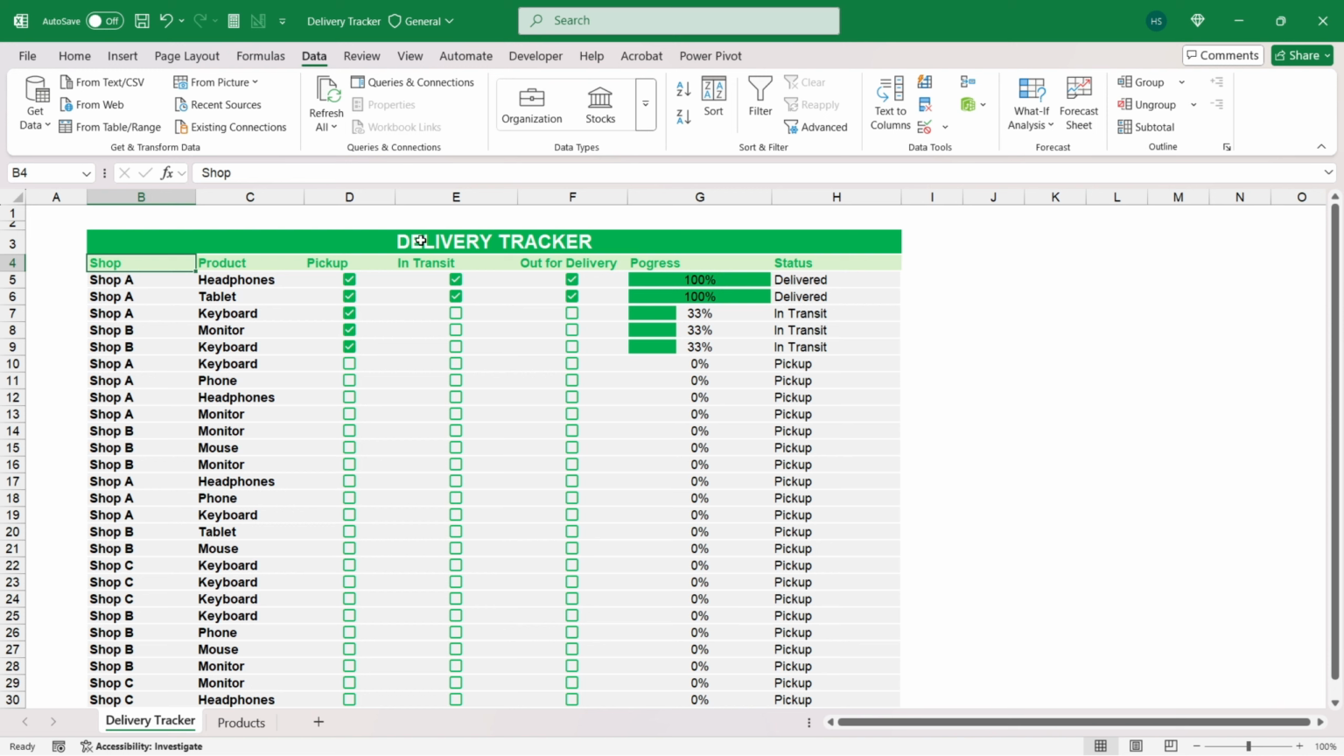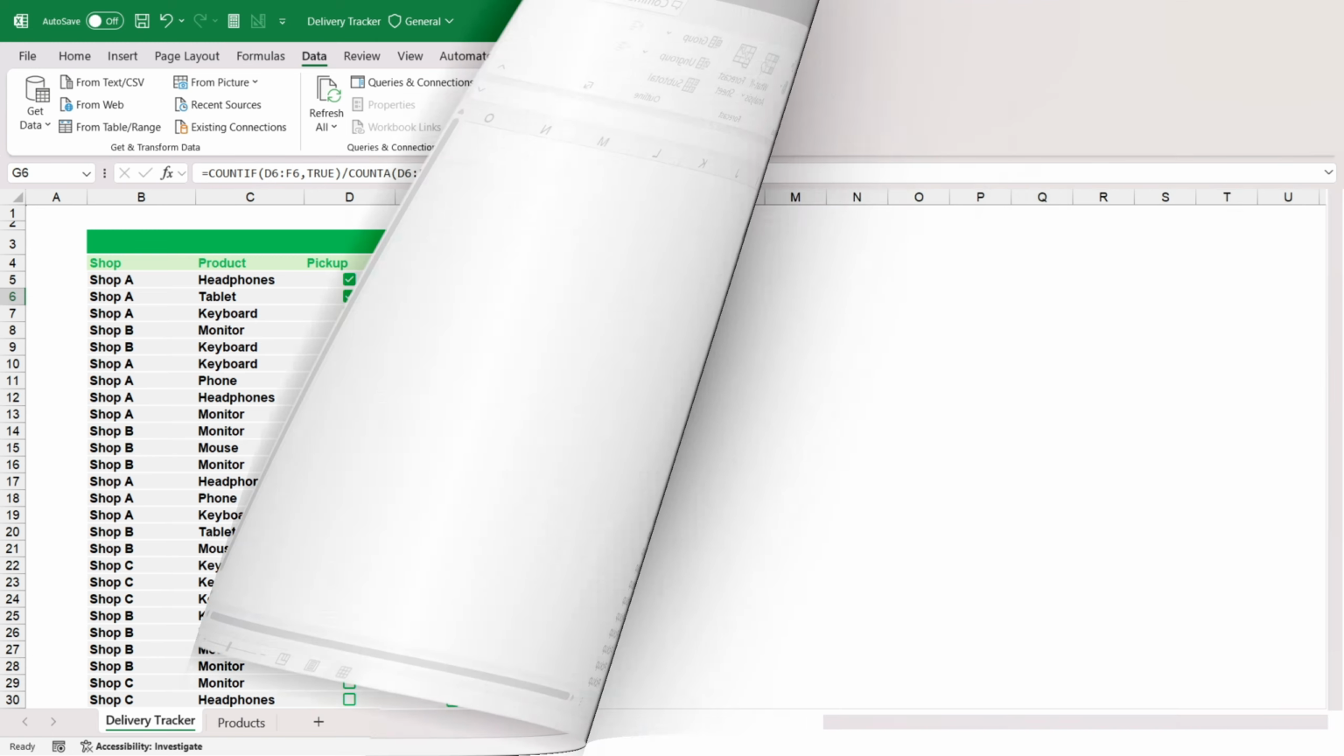Come along with me and let's look at how to create this interactive delivery tracker where we have our pickup status, our transit status, out for delivery, and our progress in terms of percentage. Then our status after delivery has been made. Alright, so let's open a new worksheet and begin.